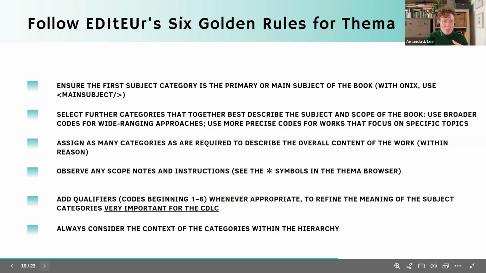As an aside from my 6 golden rules, a pause here. If you are using a BISAC to Thema translator, which is a really easy way to get started, it's not going to assign those qualifiers, especially not the location qualifiers, because BISAC simply doesn't know where your book is set. So if all you're doing is using the translator that's built into your database, you're going to be missing out on a lot of really good codes. So at least for your front list, I strongly recommend going into the Thema browser and assigning some extra codes, selfishly for the CDLC, but also so that you can get out there in the world.